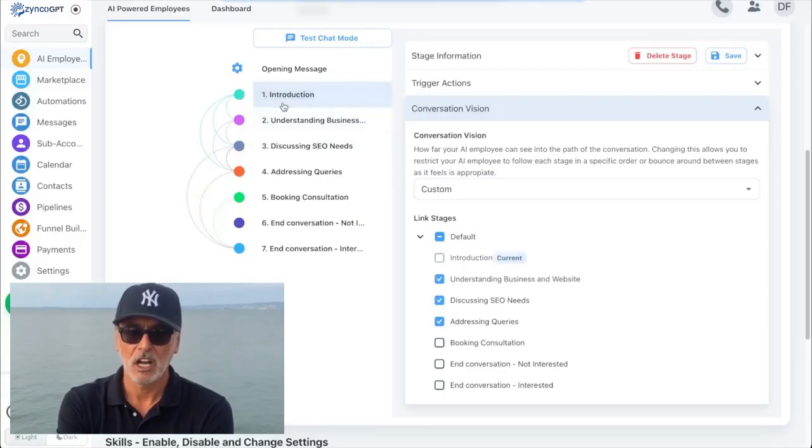So if I click on introduction, you can see this introduction is connected to 2, 3, 4, right? And what that means is if the AI-powered employee is introducing itself, where can it go next in the conversation, right? Well, it can understand the business and website. It can discuss the SEO needs and it can address questions. Well, what if someone says, I'm not interested, right? Well, I want the AI employee to be able to end the conversation and wish them a good day, right?